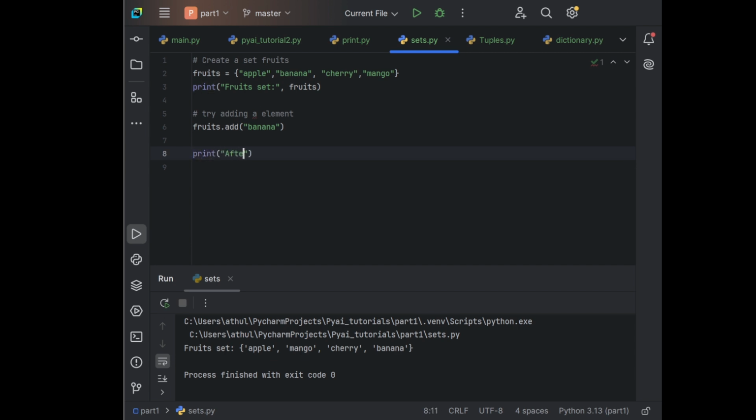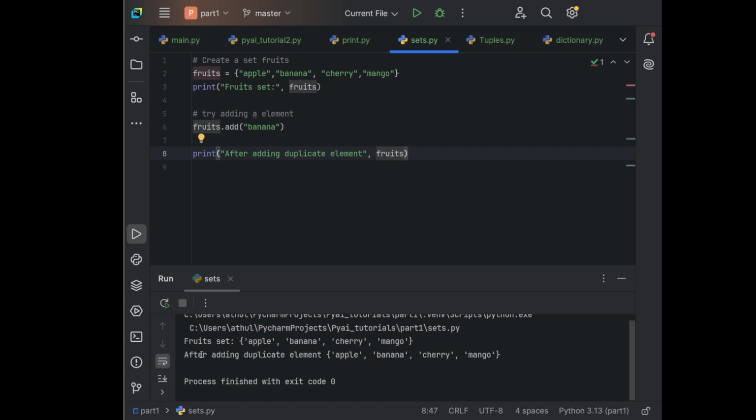Print after adding duplicate element. Okay, now call fruits and run. Here, after adding the duplicate element, the banana we tried to add is not added. The banana is a duplicate element, so the set recognizes it and it is not added to the fruits.